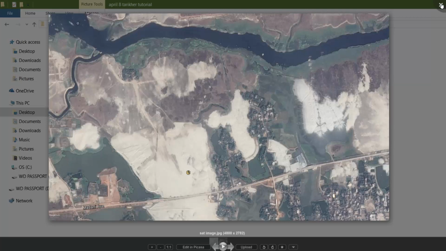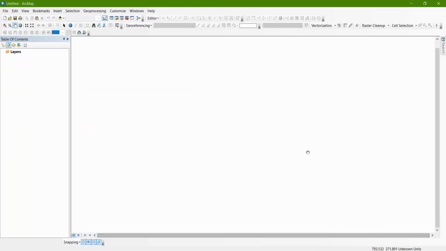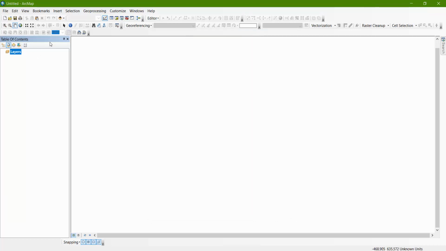Now what we have to do is georeference this satellite image. So the steps, now I will show you. This is very complex. I have a layer in here, and these layers don't actually have any coordinate system. So we will first import our KML file by adding data.